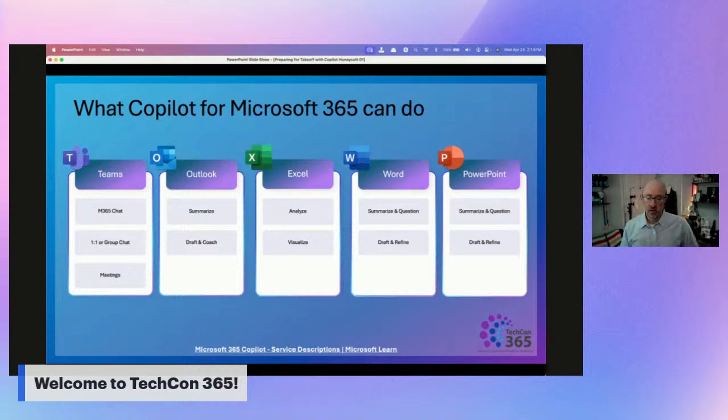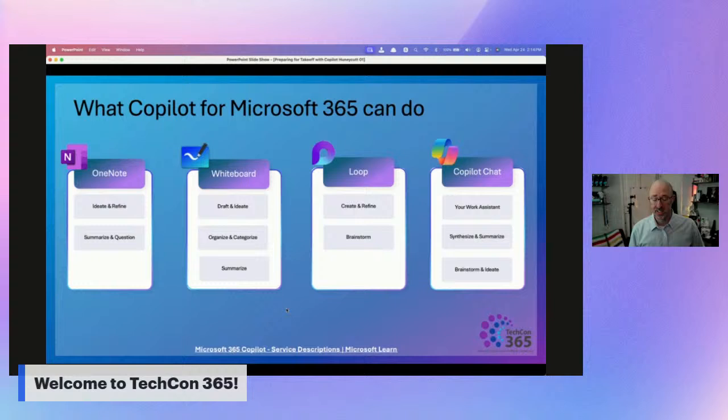If you're working with Microsoft Excel, you're going to be able to analyze data and visualize that. In Word, you're going to be able to summarize and ask questions, draft and refine content. In PowerPoint, you're going to be able to summarize and create new PowerPoint presentations. I've got a couple of slides. I'm going to go more in depth on that in just a moment.